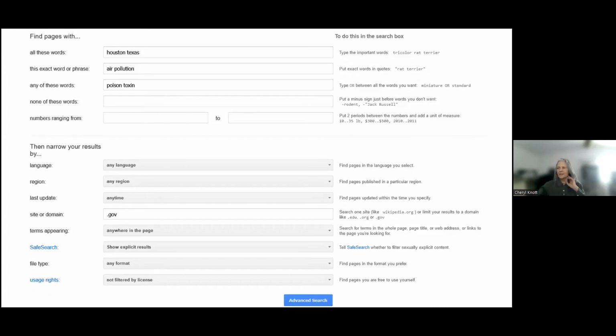to the right of the boxes are little instructions for what happens. So for the exact word or phrase, you can see that it's telling you to put phrases in quotation marks. That's pretty standard. So here's my search for Houston, Texas, air pollution as a phrase, and either the term poison or toxin.